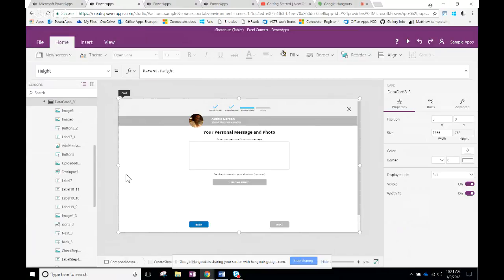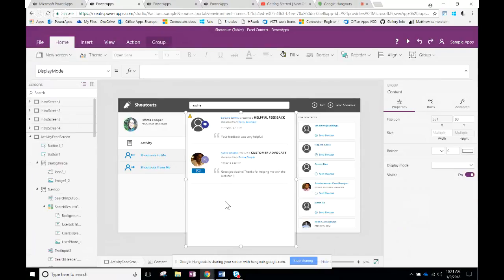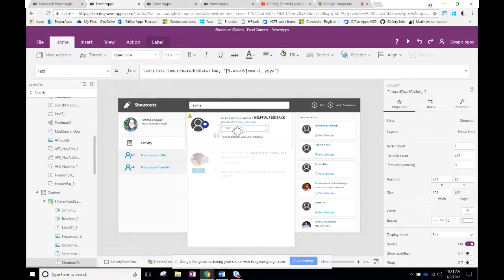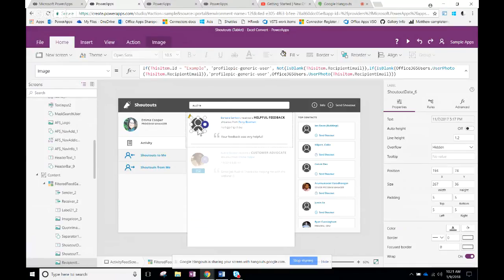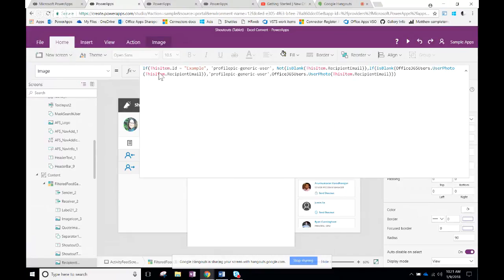Can we see the gallery on the first screen that you liked? On the activity feed screen, this gallery right here. That is an awesome gallery. It's got lots of different components that are well put together, and it has the pictures. And if you click on one of those pictures, we're actually looking for a profile picture using Office 365 users. And that is awesome. I think I've already done a Fridays function on this, but if I haven't, I'll do another one because it is great.